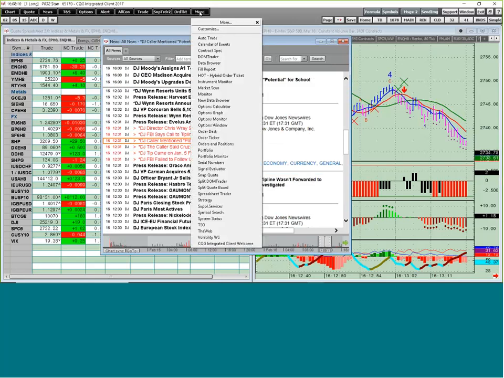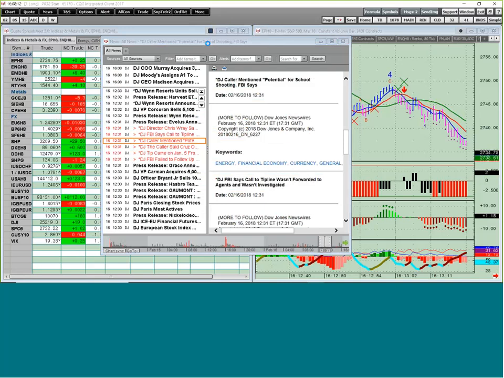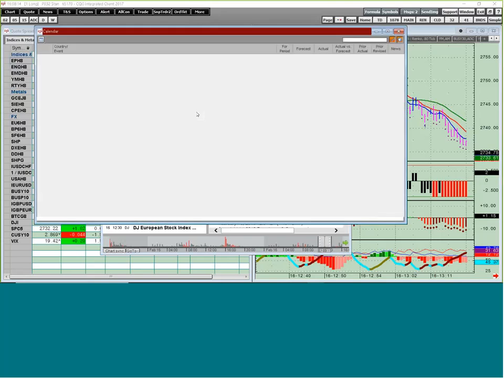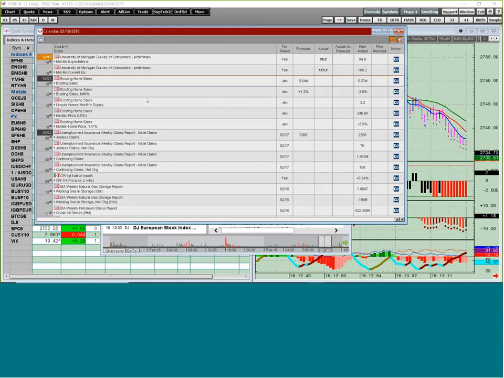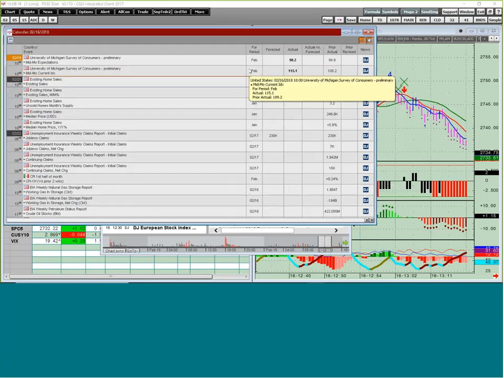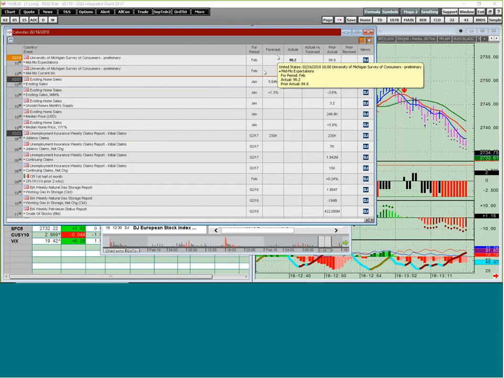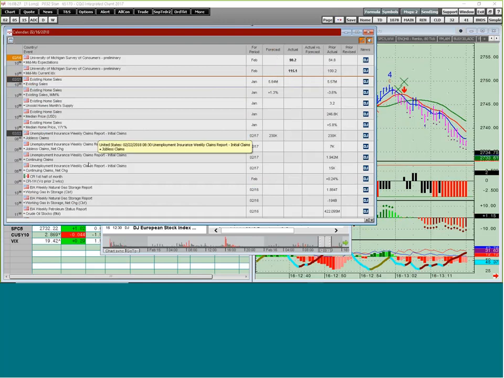You also have access to the Dow Jones Calendar of events, which will give you an opportunity to sort in many, many different ways, but it shows you all of the reports that are coming out, and it covers almost every major country. And you can sort those out here, obviously the United States with the flag there. And you get the actual, you get the forecast, you get the difference.